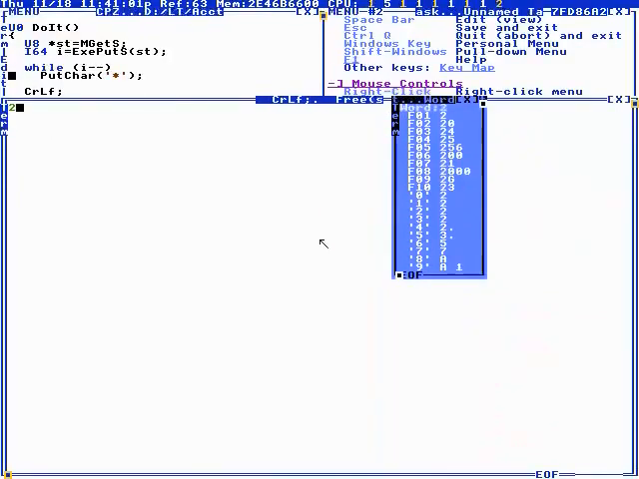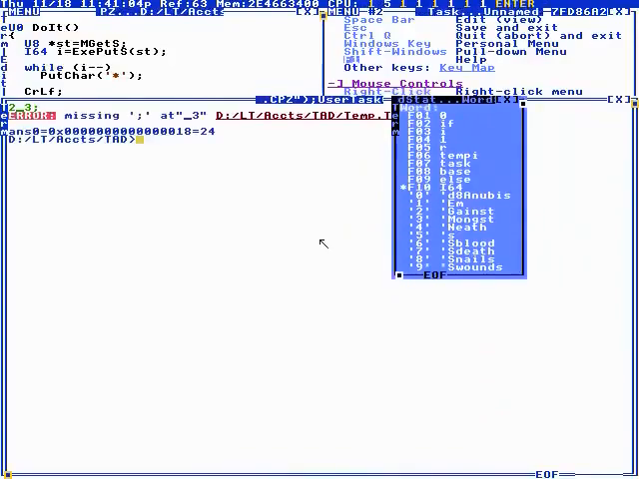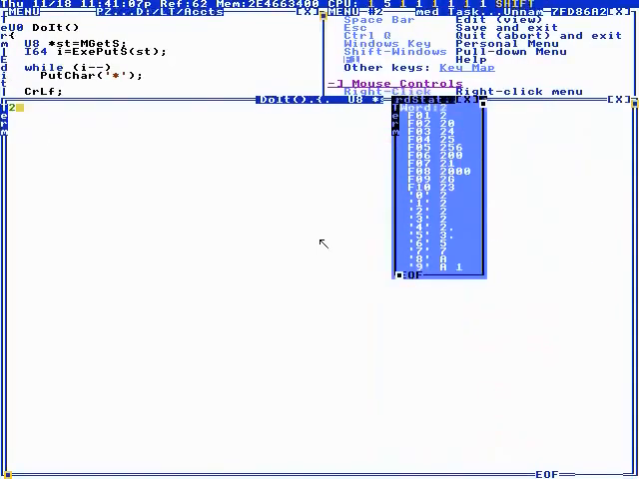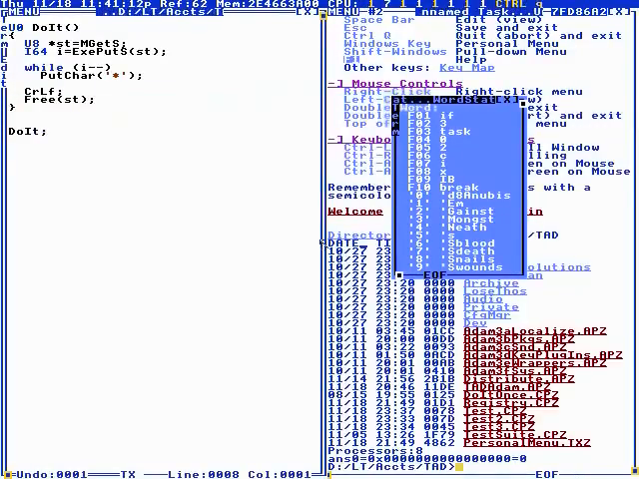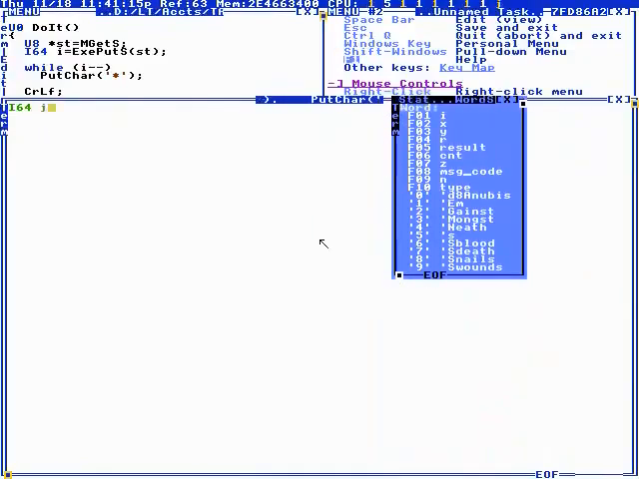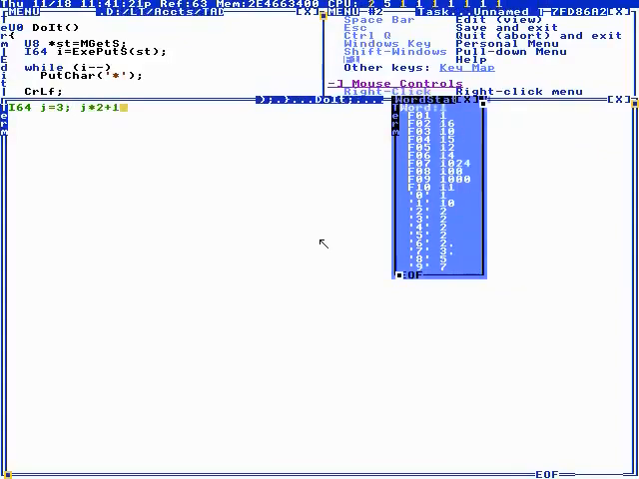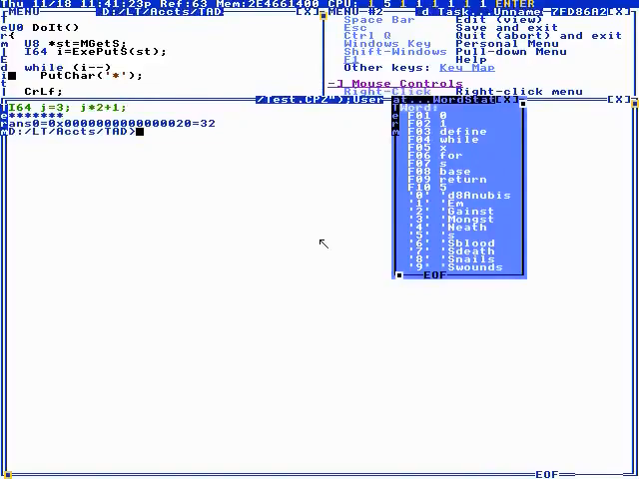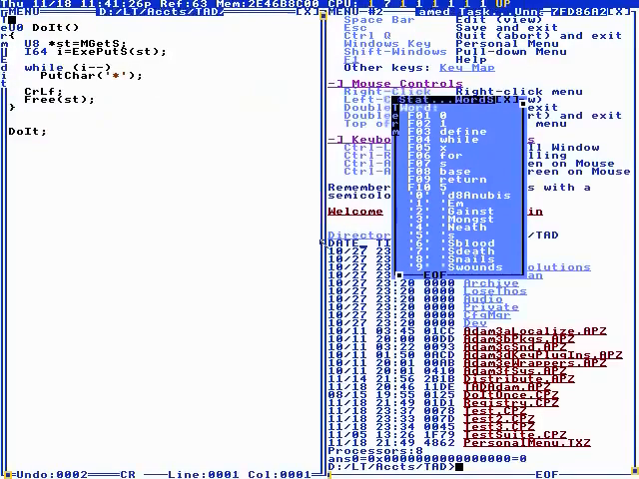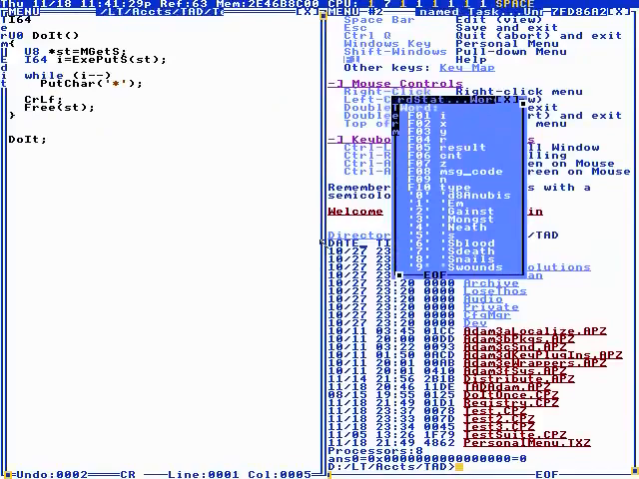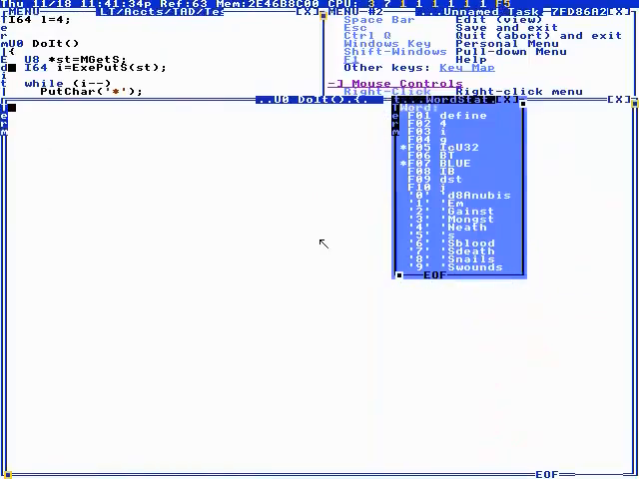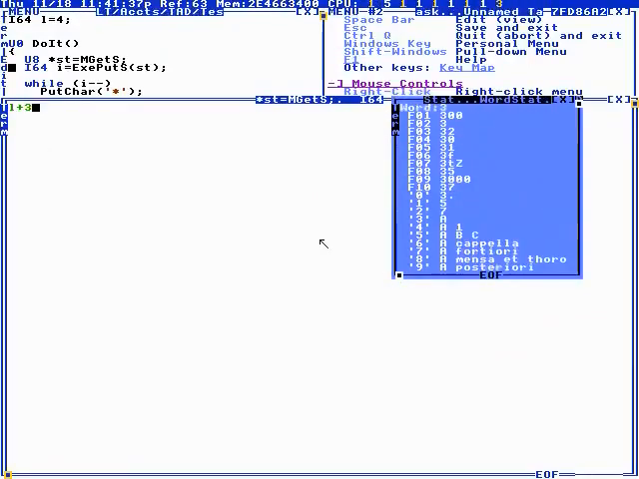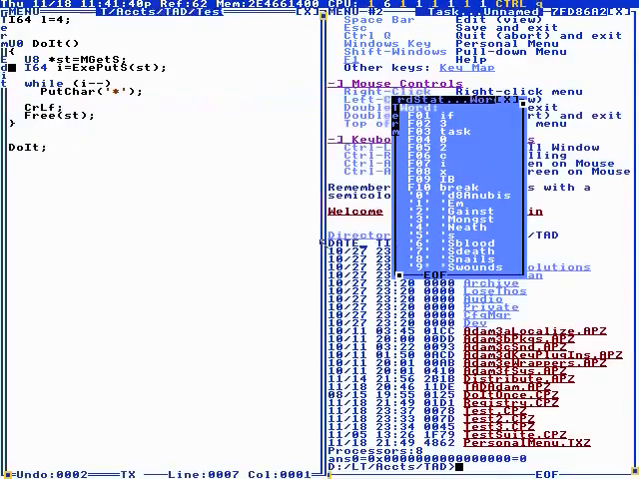So if we say 2 plus 3, oops, I didn't do 2 plus 3. We say 2 plus 3, we got 5 asterisks. Or if we say I64 J equals 3, J times 2 plus 1, we got 7 asterisks. Or if we come up here, we say I64 L equals 4, then if we run it, we say L plus 3, we got 7 asterisks.